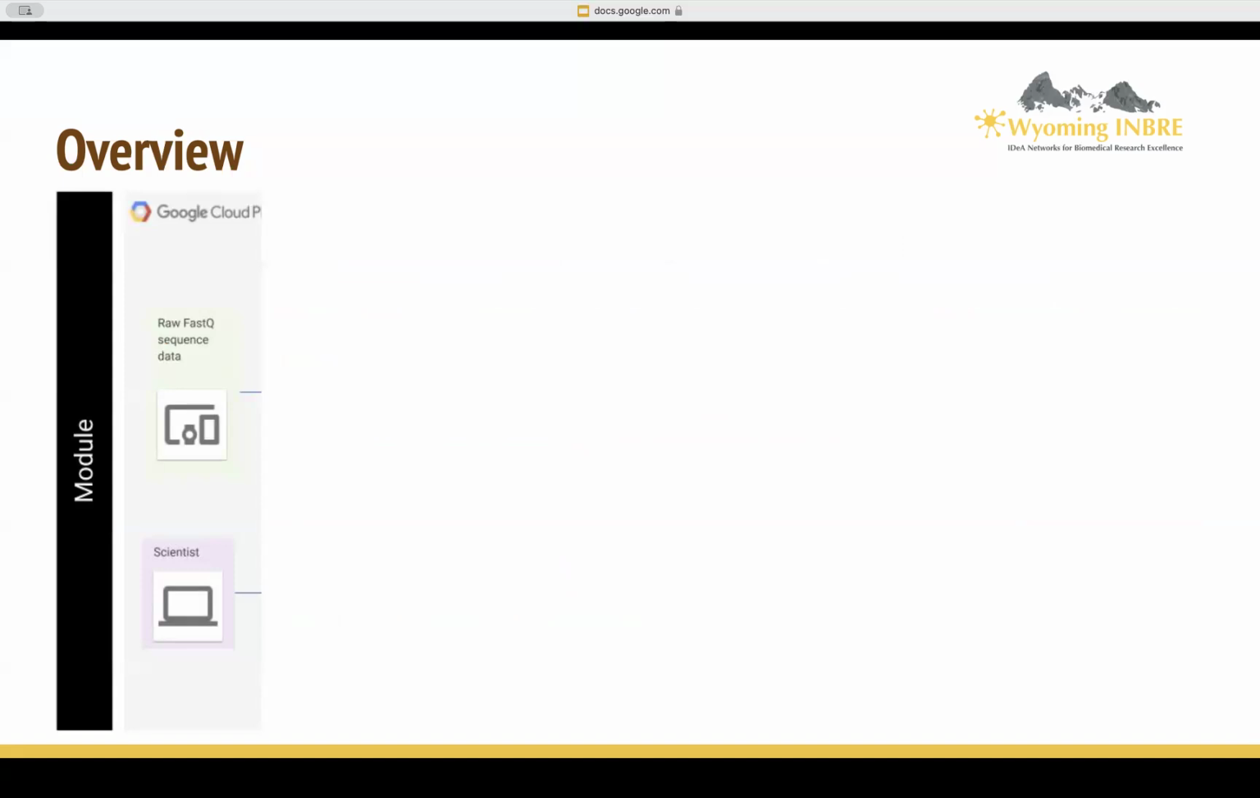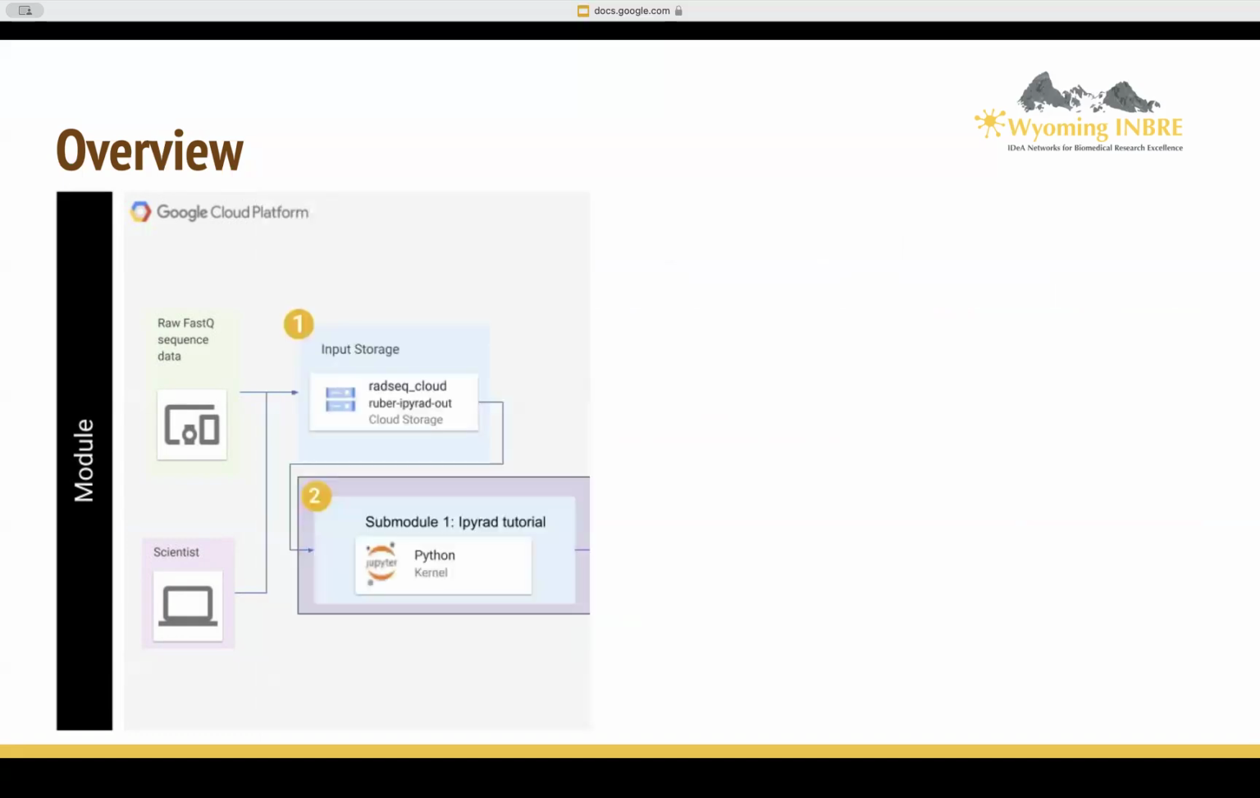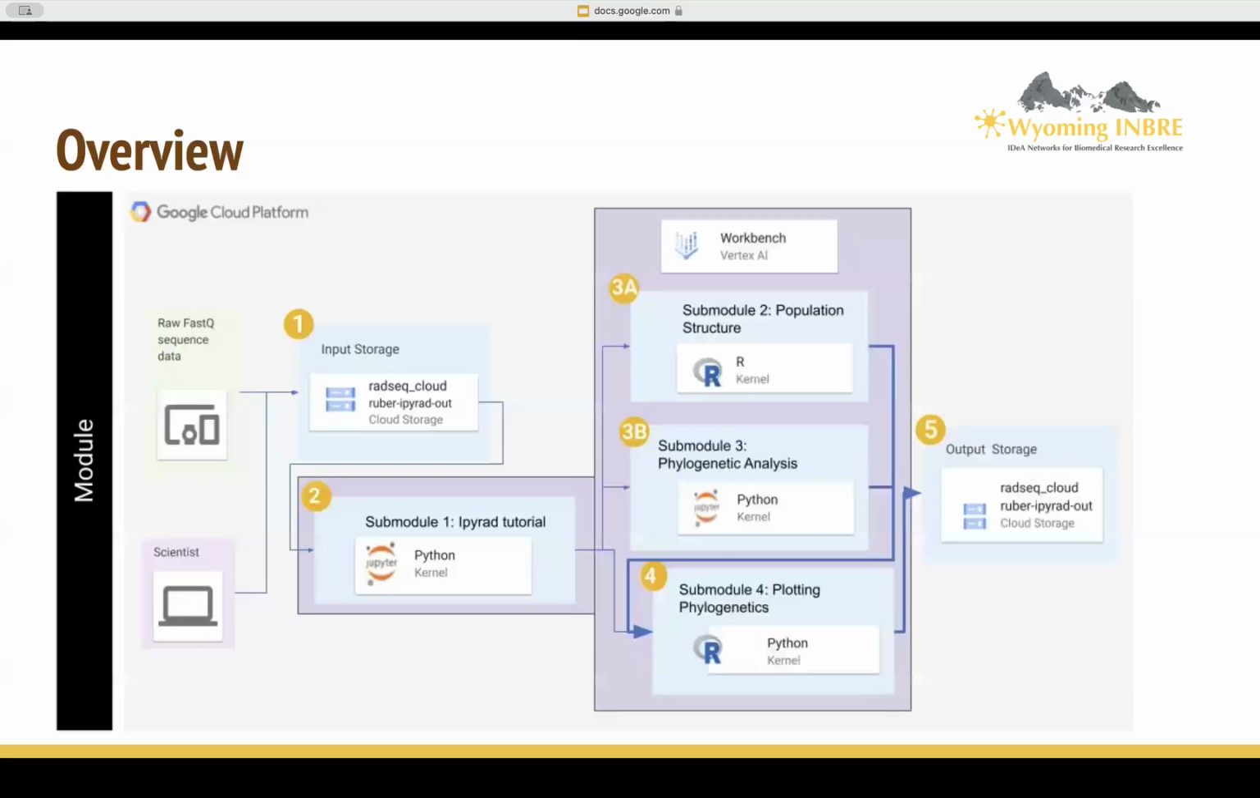The module system is designed to simulate the workflow of a scientist starting with raw data. In this case, the raw data is our raw FASTQ sequence data, and running preliminary analyses in IPyRAD. These foundational steps set up the data for a range of downstream evolutionary analyses, such as our population structure analyses and our phylogenetic analyses.